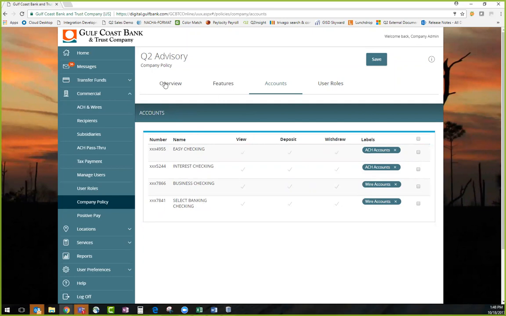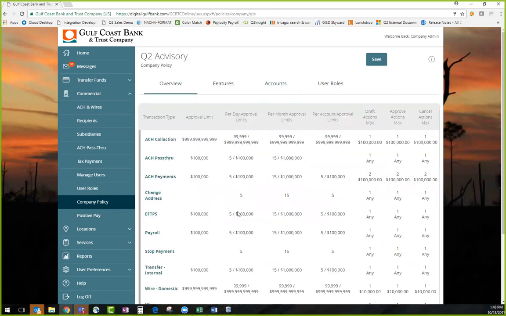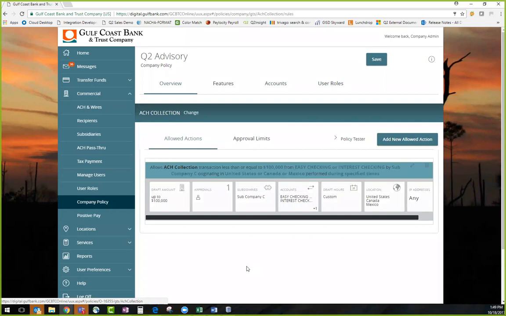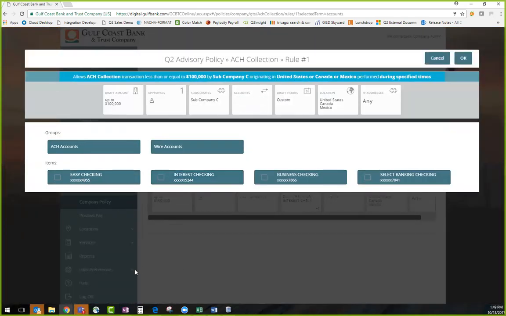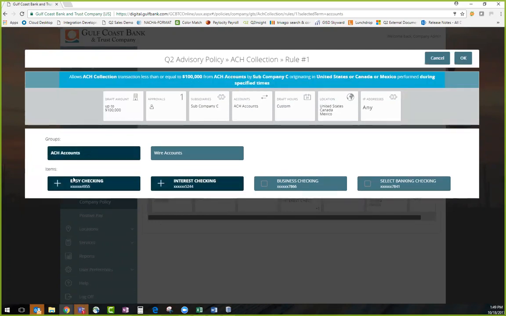So if we go back over to Overview, keep in mind Overview is the landing page when you click on company policy. And let's go back into ACH collections. So now if we go to the accounts, and let's go ahead and deselect, and let's say instead we want to correspond these accounts to the ACH collection, we're going to click on ACH accounts. So it automatically selects those 2 accounts that we set up in that label.